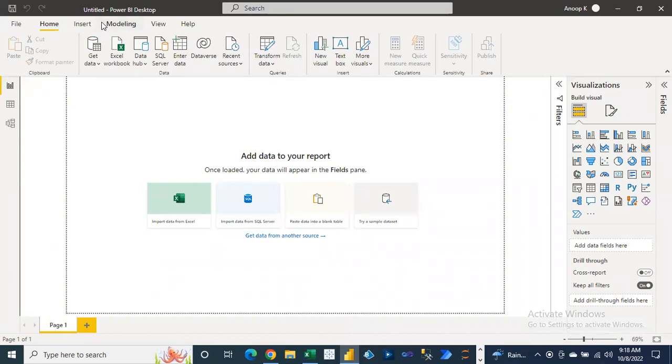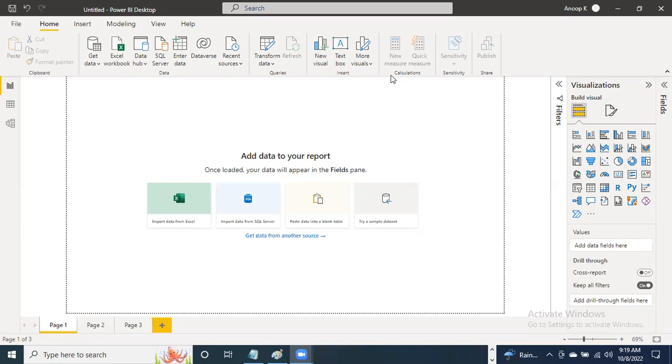So here you can see, this is Power BI Desktop, and the default page is Page 1. The page is nothing but like your Excel file. In Excel you have multiple worksheets or multiple tabs, right? Those individual tabs are known as pages in Power BI Desktop. Yeah, a company mail ID will work. So an individual page is nothing but an individual worksheet.